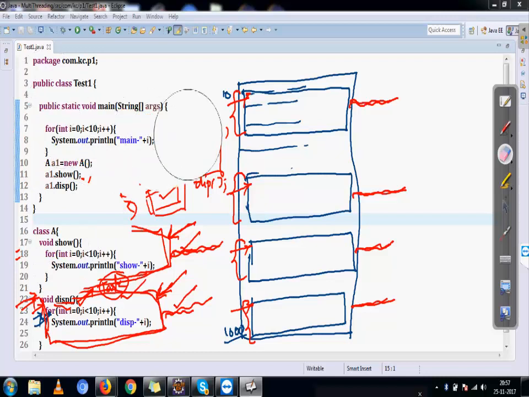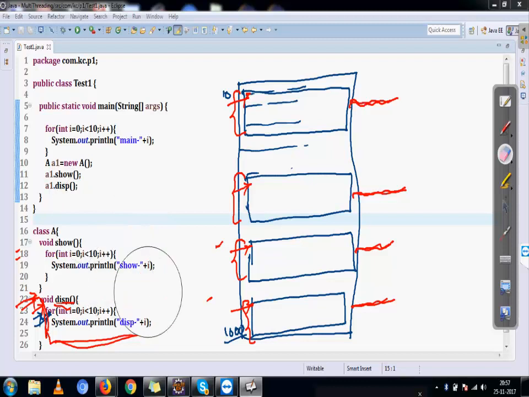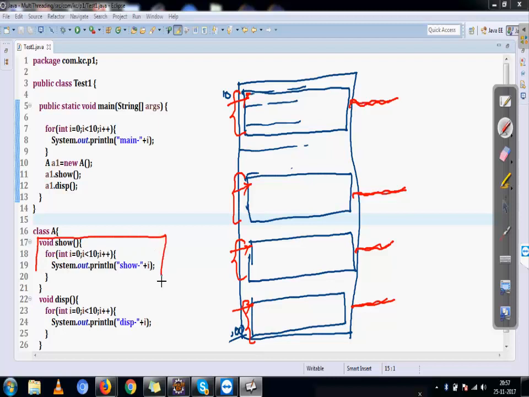if you want a concurrent execution like this, then a separate control is required. For that control, what you have to do is very simple. This one you declare as a thread. This one you declare as a thread. This part, this complete show method, declare as a thread. Once you declare it as a thread, it automatically gets a different control. Now what you have to do?